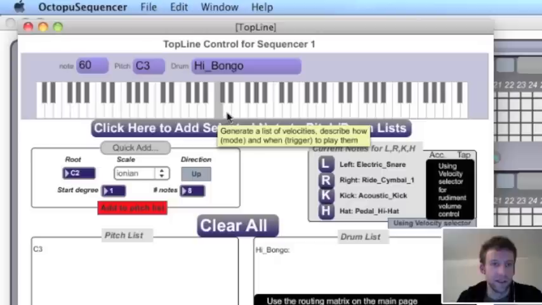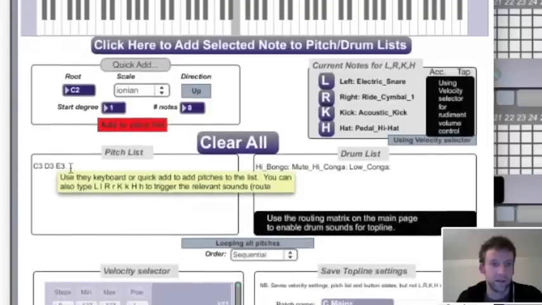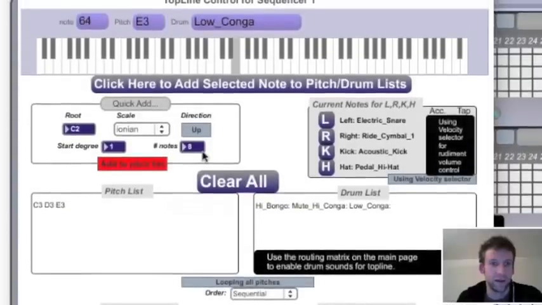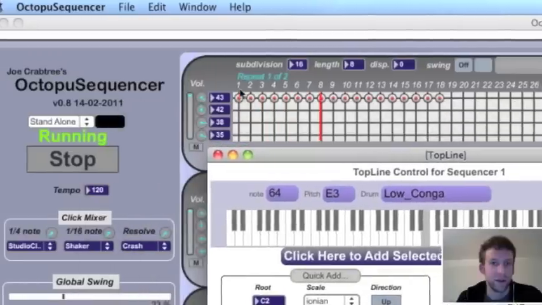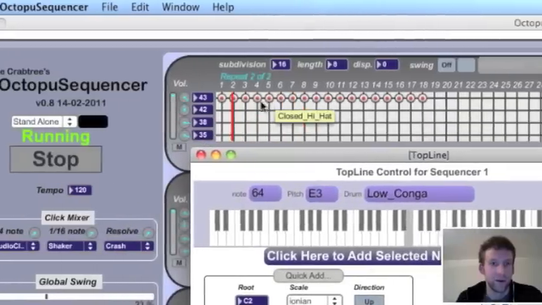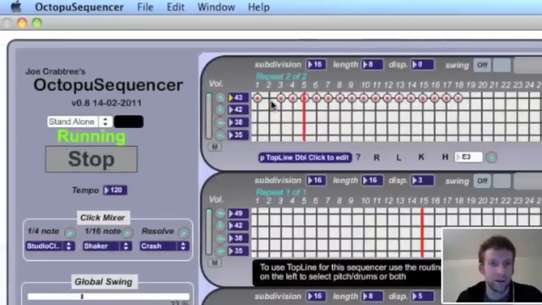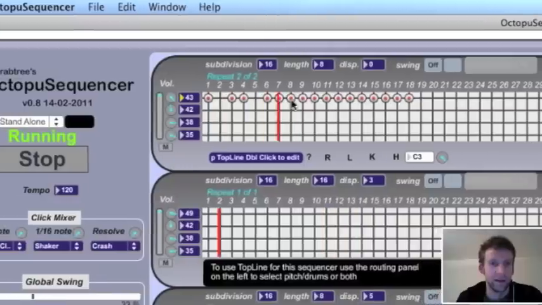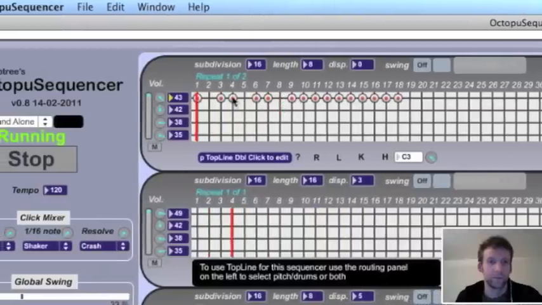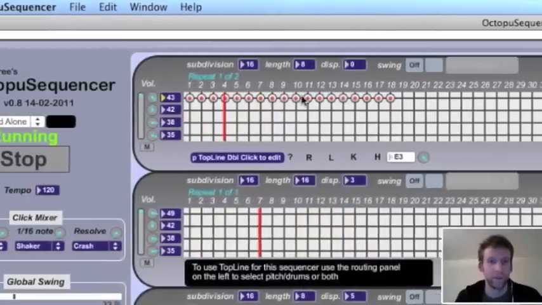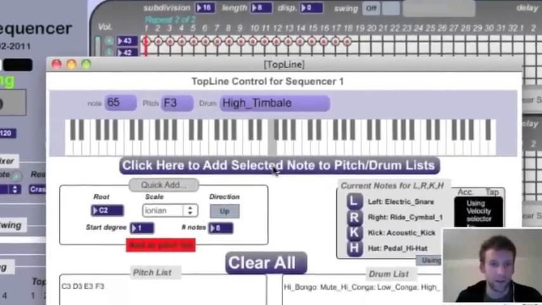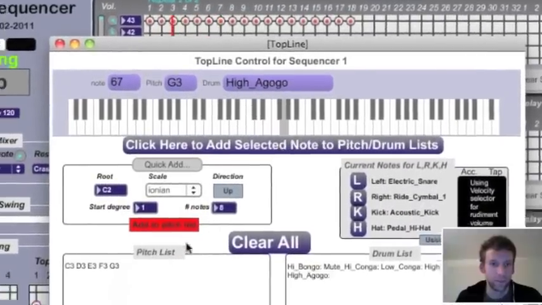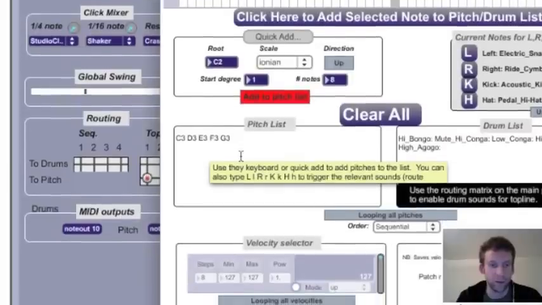So if I add C, D, and then E to this pitch list and hit spacebar to play, those three pitches are being played in sequence and they're being triggered by these dots. So if I get rid of some of these dots, you can hear what's happening with that. Draw them all back in. So if I add another pitch, so they're being played in order at the moment.